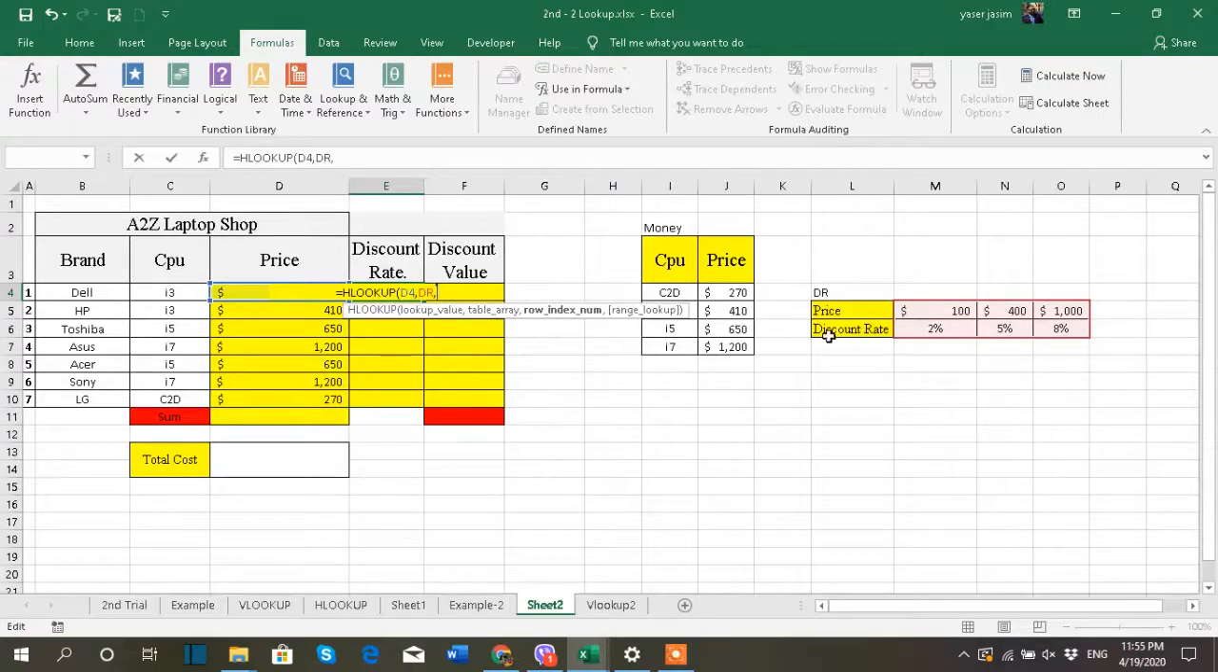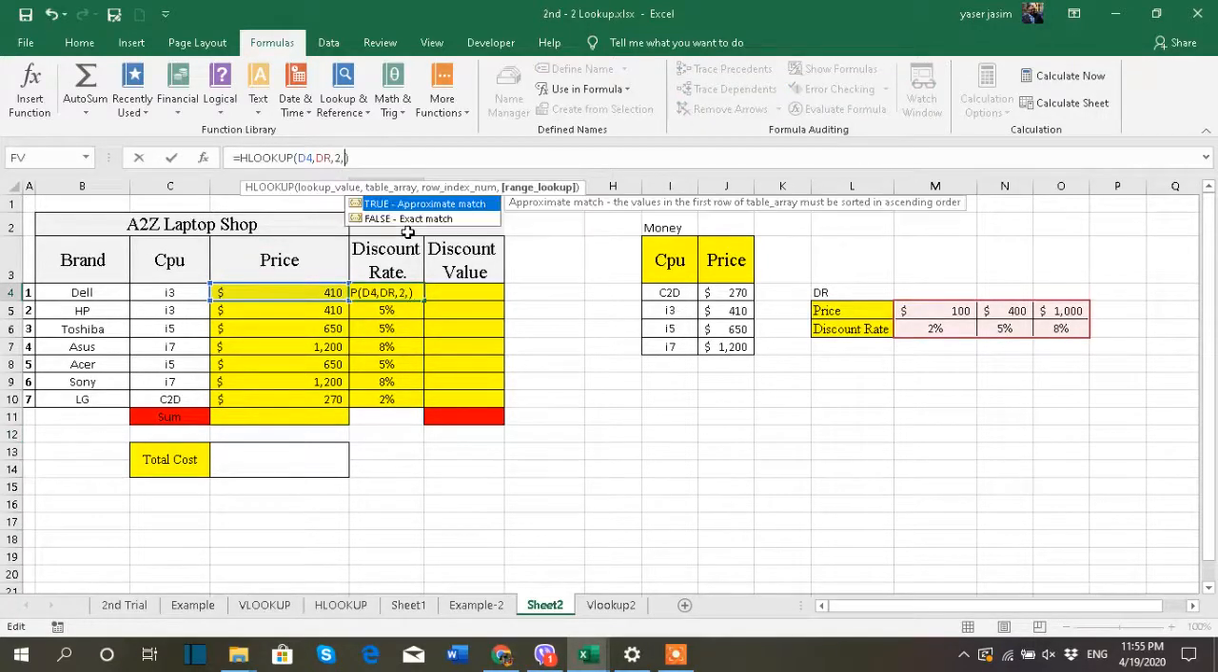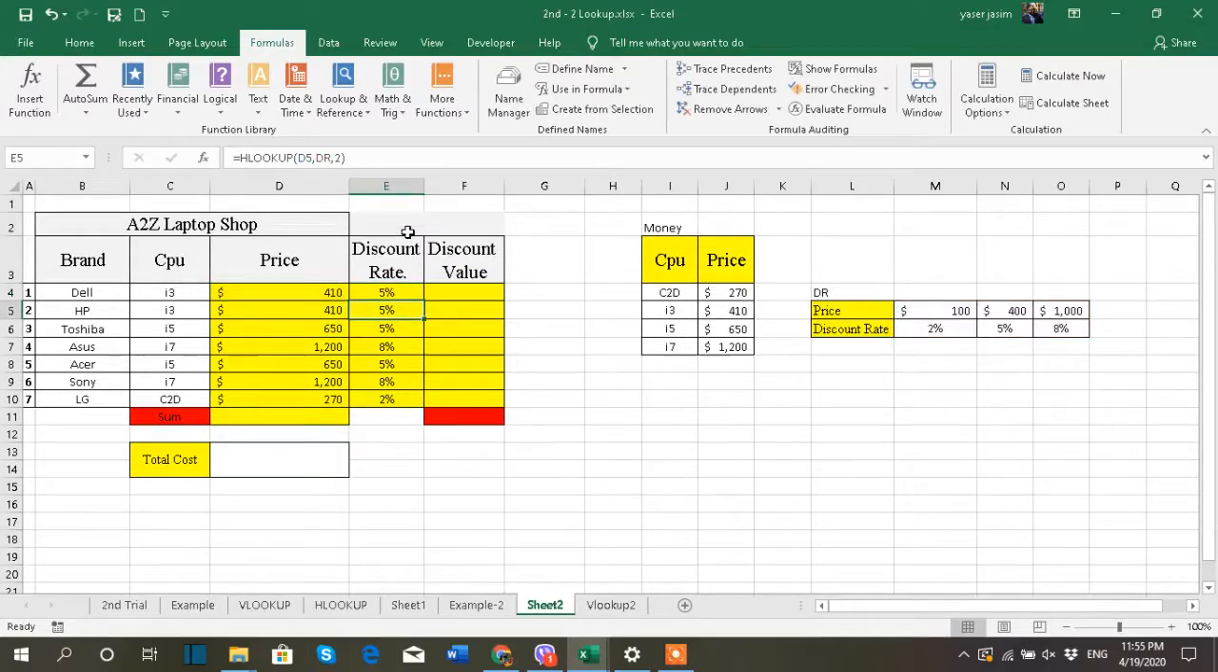And where is discount rate? It's in the second row. That means I'm going to go for number 2. Close the bracket, press enter, and drag. Okay, this is how we're going to calculate the discount rate. Or you can do a new parameter, and because this is a range as we said, I'm going to go for number 1, and it's going to be the same thing. It's up to you, whichever you want to use.